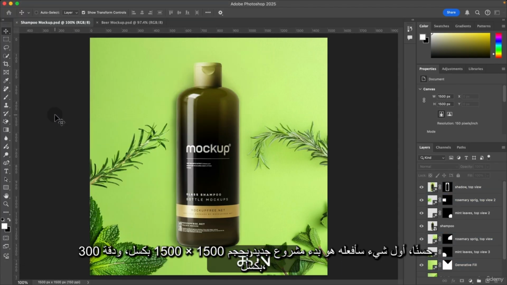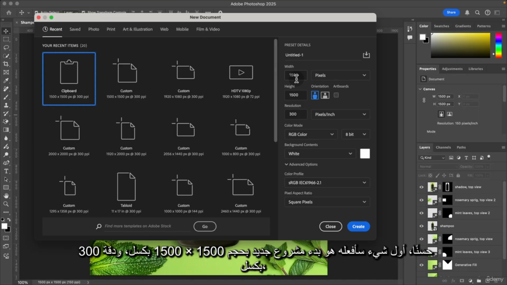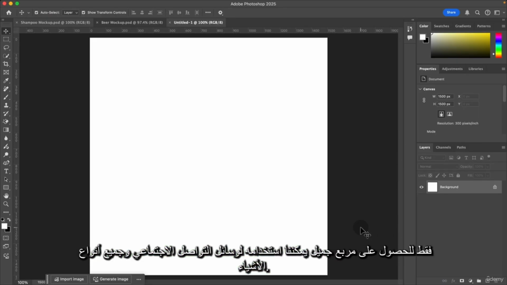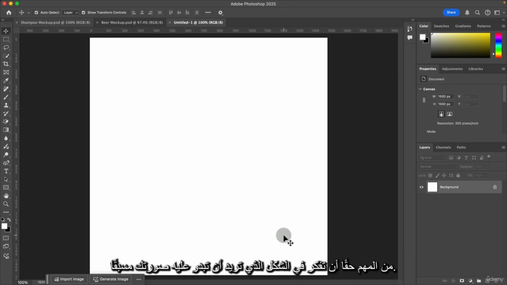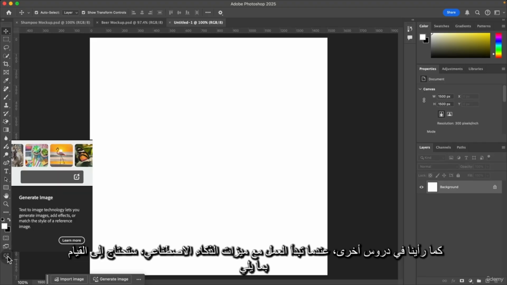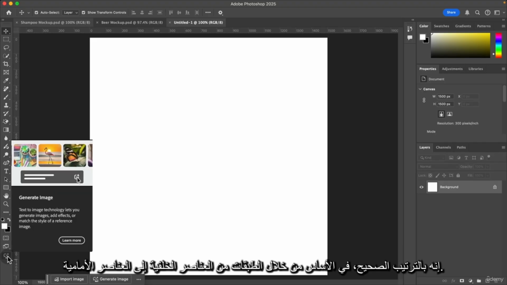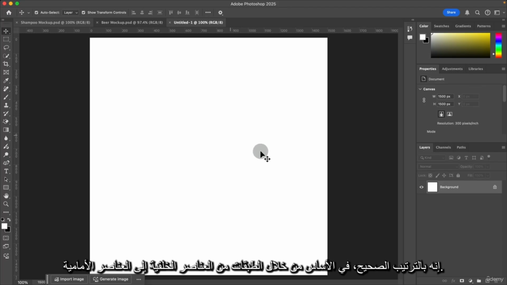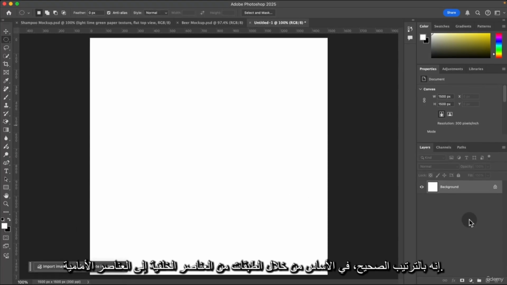Okay, so the first thing I'm going to do is start a new project, 1500 by 1500 pixels, 300 resolution, just to get a nice square that we could use for social media and all kinds of things. It's a really important thing to think about what you want your image to look like ahead of time. As we've seen in other lessons, when you start working with the Gen AI features, you'll need to do it in the proper order, basically layering from the background to the foreground elements.